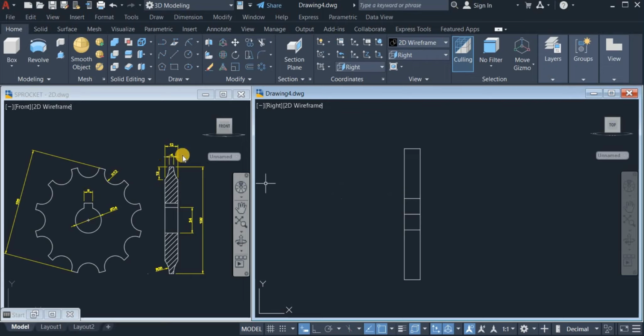Then again you can see here that the thickness of the teeth here is 4. So what I'll do here is draw a line. Click on the line command and draw a line from this point, a line of 4 to the right. Now draw another line from this point downwards of 12 and exit this command. You can see that from here to here is 12.